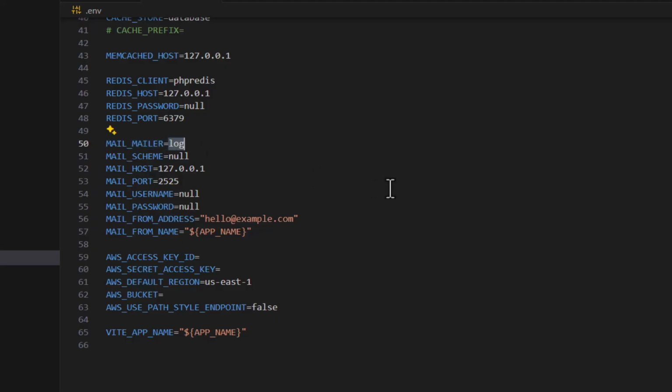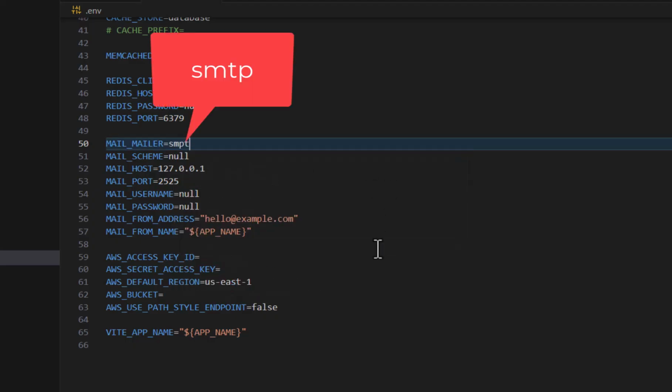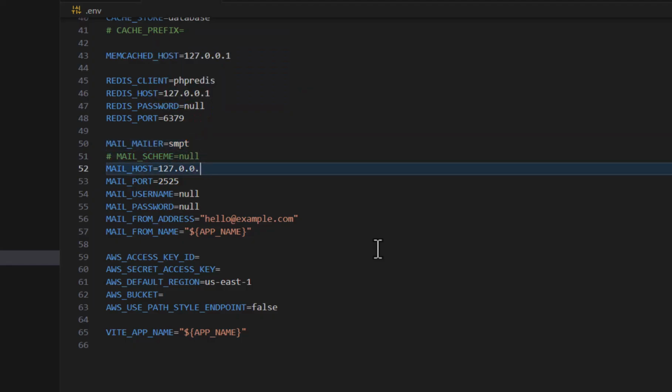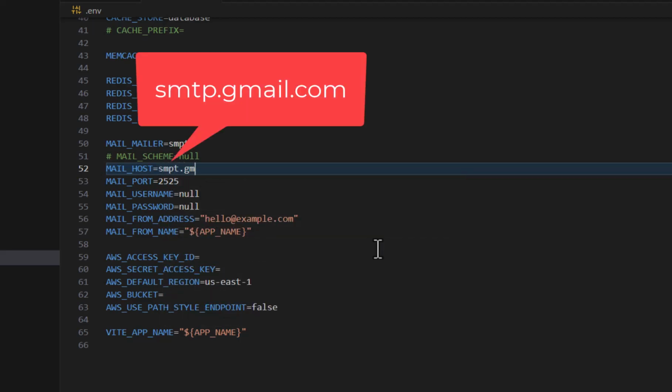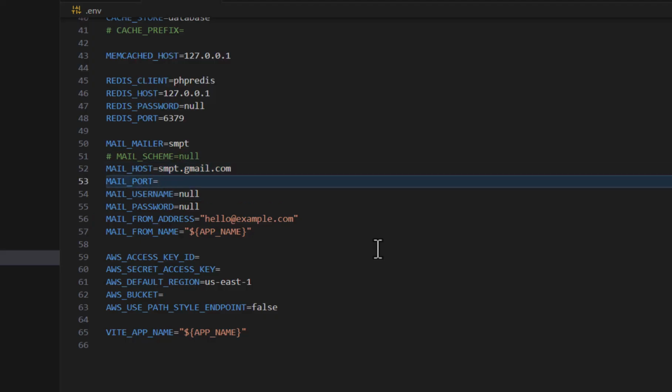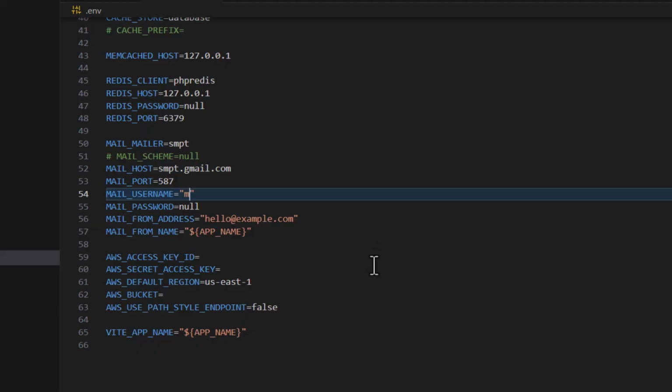For that, first thing, I will change the mailer from log to SMTP, and we don't need the mail scheme, so let's comment this out. Then for the mail host, I will type smtp.gmail.com. For the port, I will use 587, and for the username in here, I have to type my own email address. So for now, my own email at gmail.com. Later, I will add my own email in here.